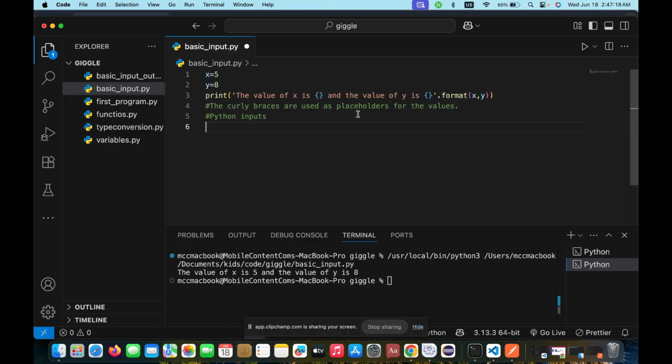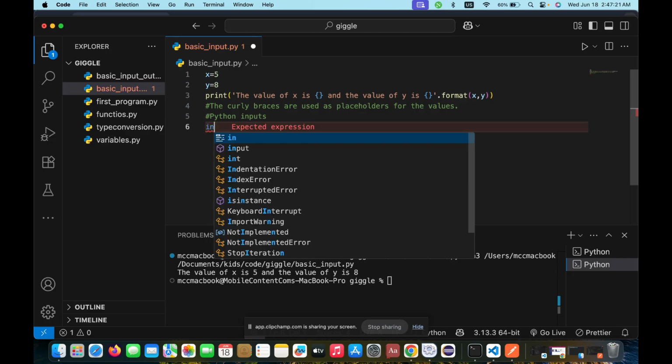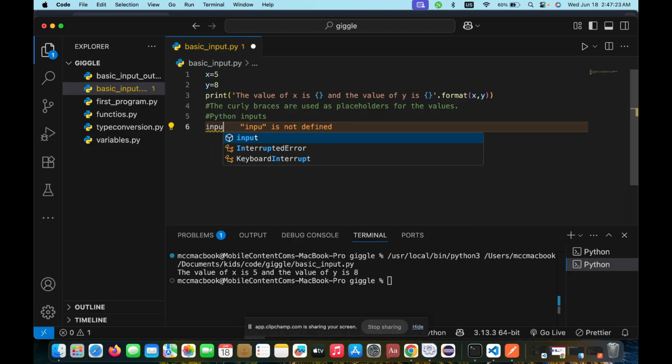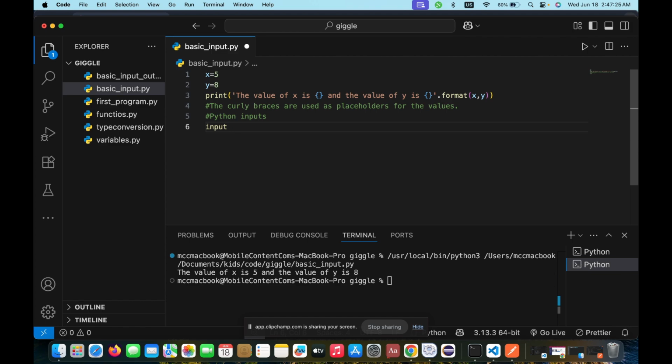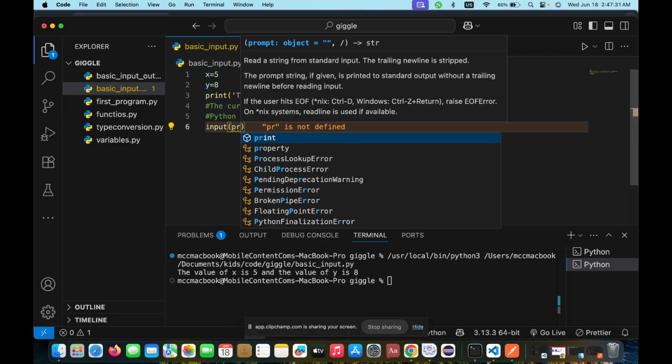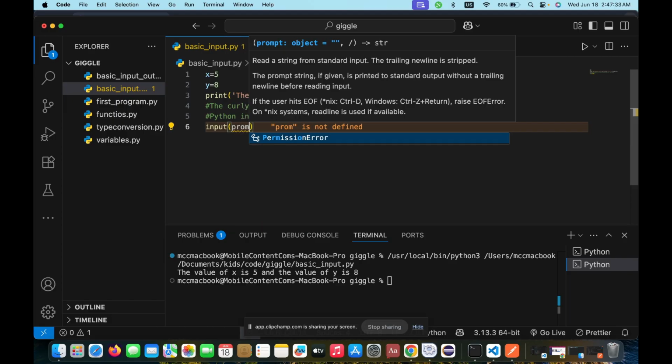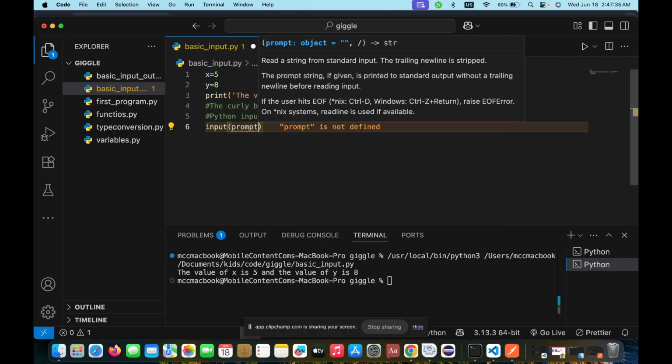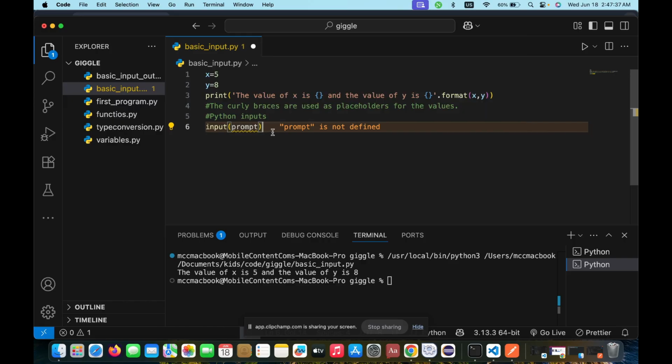The syntax for that is input. You say input, you put parentheses, then inside we say prompt. Okay, prompt, like this.